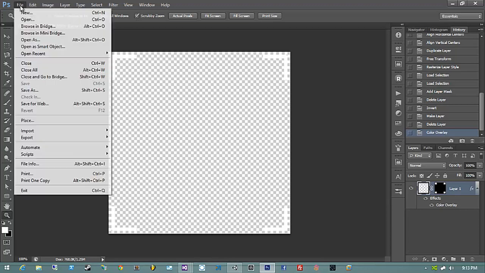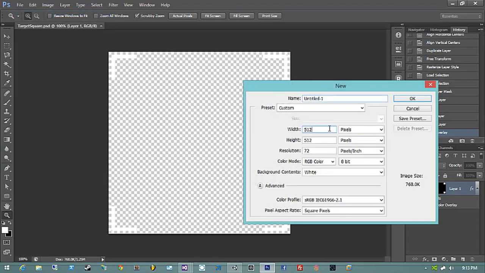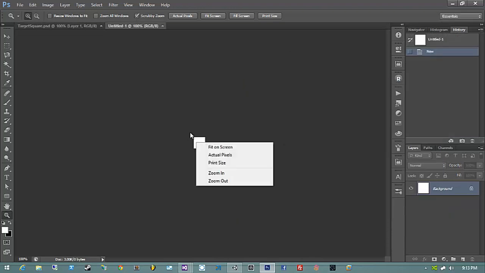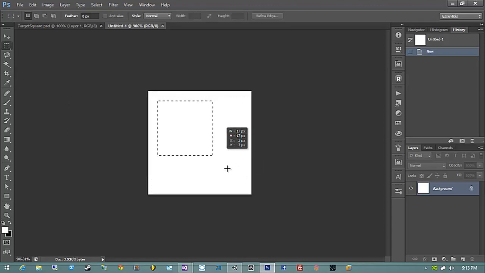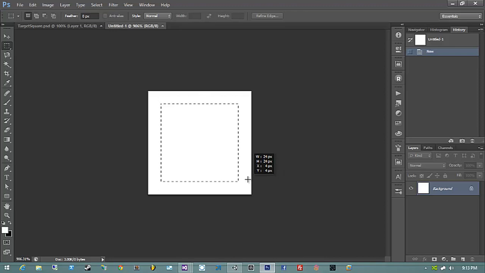So to do that, I'm going to hit File, New. I'm going to go width of 32, height of 32, because it doesn't need to be all that big. I'm going to scroll in here. To create a diamond, it's very easy. I'm just going to go to my marquee selection tool. The size of the box doesn't matter because I can adjust that later. So I'm going to create that nice little thing. Remember, I held down Shift to get it to be a square.